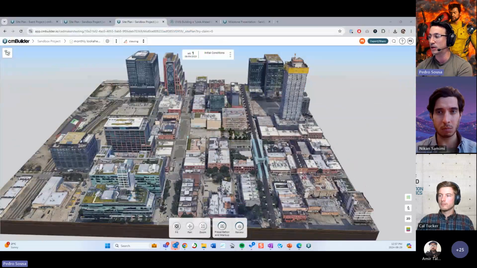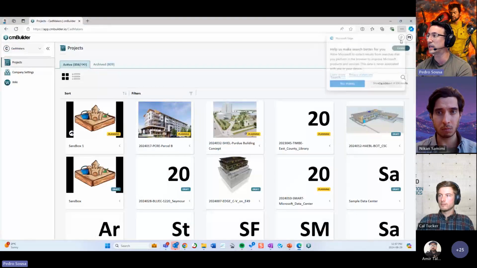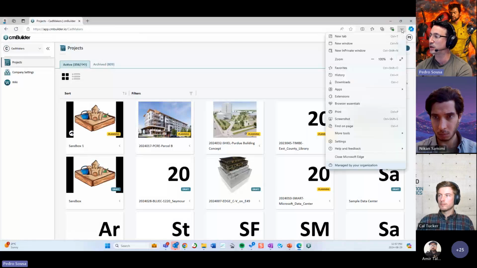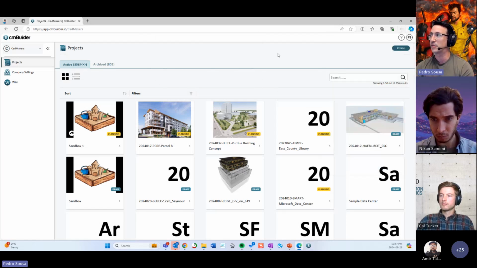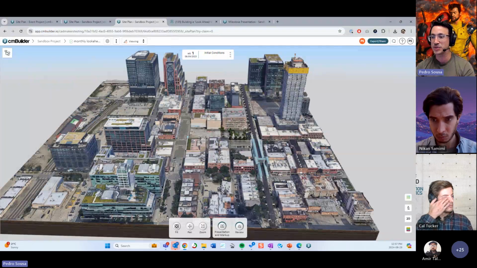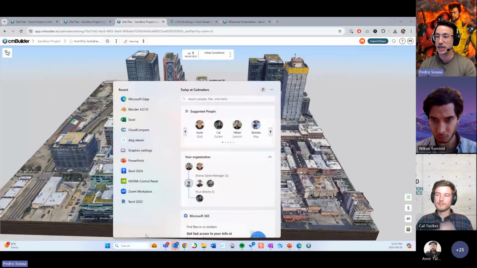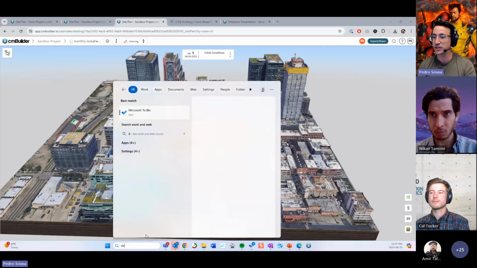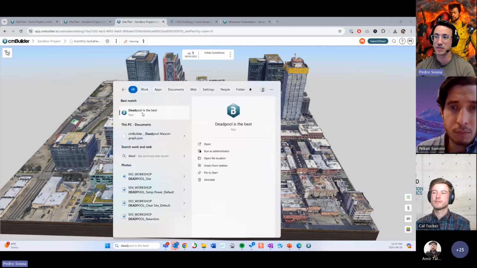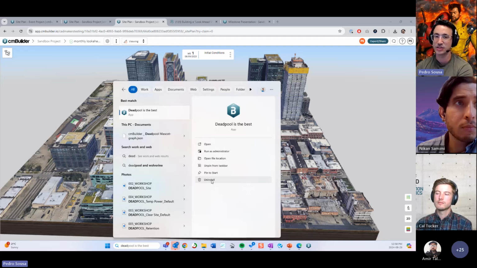And if you want to do that on Edge, basically the idea is that you go through here, the 3 dot menu, then go into apps, and then go over here, install this site as an app, and it's going to be exactly the same thing, and it's going to become an app on your computer. So it's literally an app. If you want to remove that, you can type in cmBuilder over here. In my case, I put that pool is the best, which is the name of the app, and then I can uninstall this if I want to remove it from my computer.